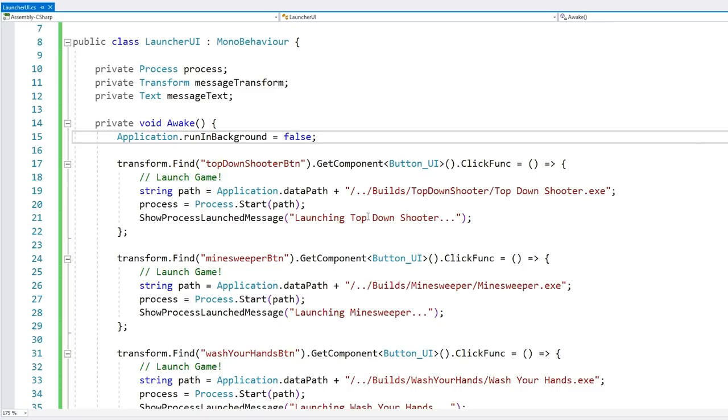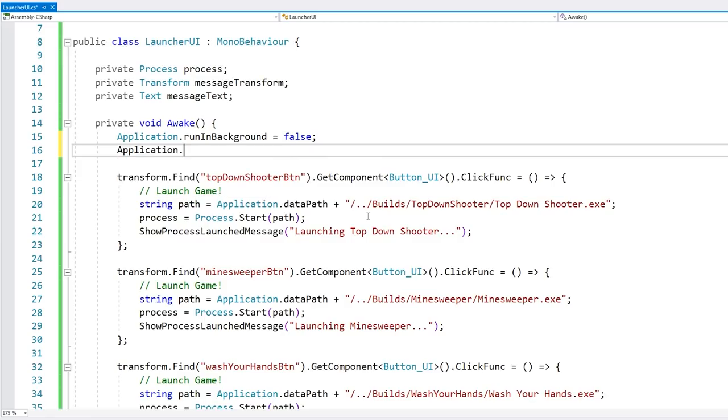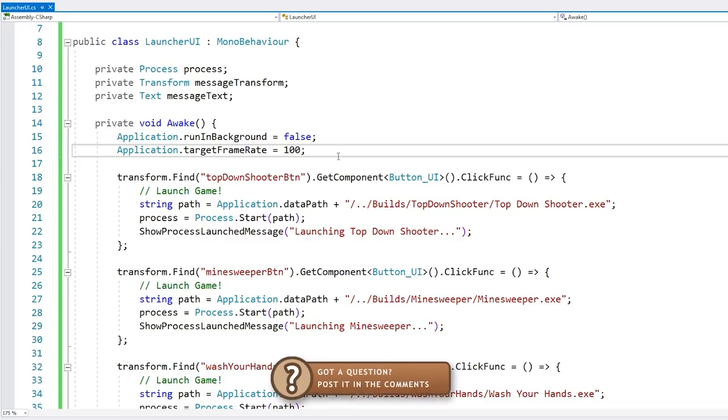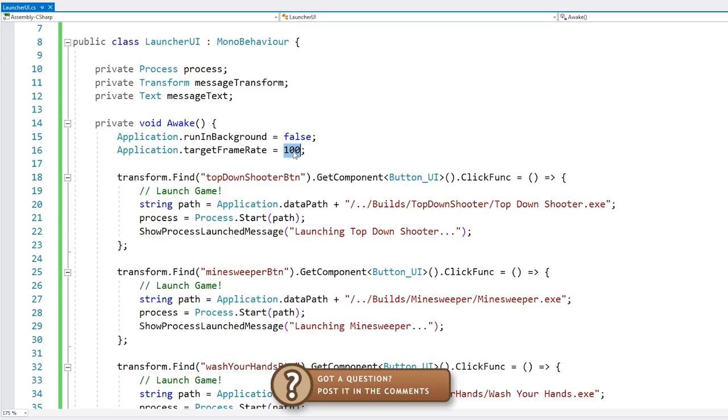Another thing you can also do related to performance is access Application.targetFrameRate, just in case your launcher is running way too fast. So you can limit it to, let's say, just 100 frames per second. So just another option in case you have some performance issues. So with this, it should no longer go above 100 FPS, and it should not be running in the background.